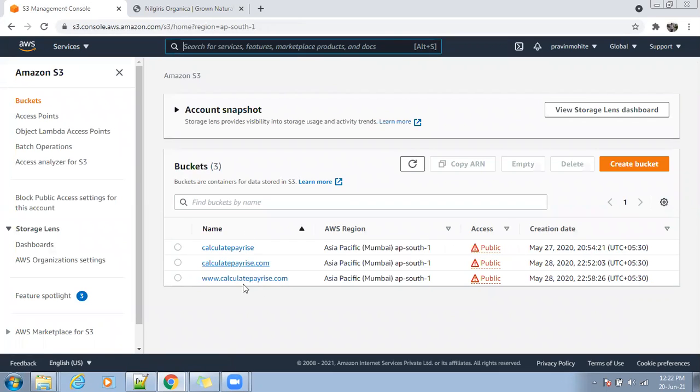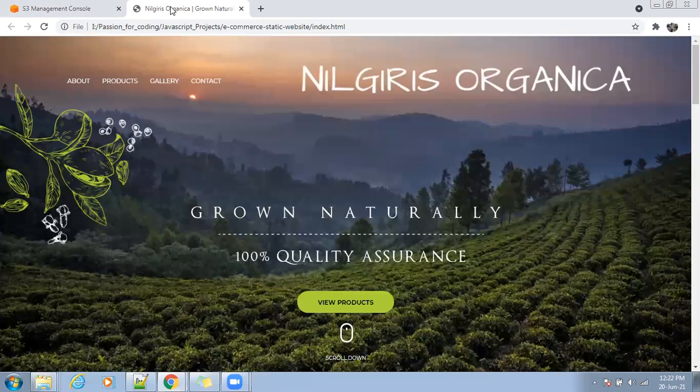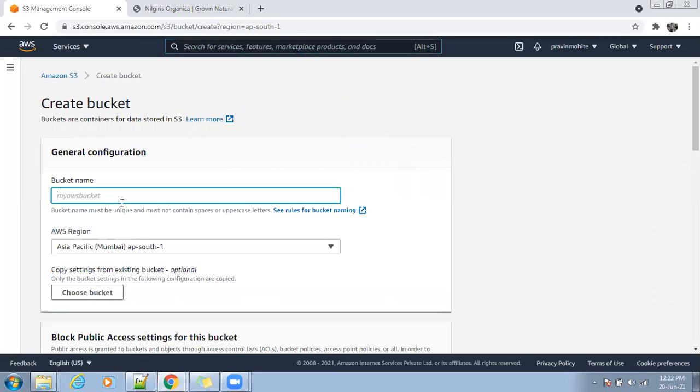You can see that I already have one more website, but it's not working now. So let's create a bucket for the website that we are going to deploy. We will name the bucket nilgirisorganic.com. We need to give the name of the domain itself. If we have a domain name nilgirisorganic.com, let's keep the name of the bucket as nilgirisorganic.com only. And if we have another domain like www.nilgirisorganic.com, in that case also we need to give the domain in that way. So I have two buckets, one with nilgirisorganic.com and the other with www.nilgirisorganic.com.